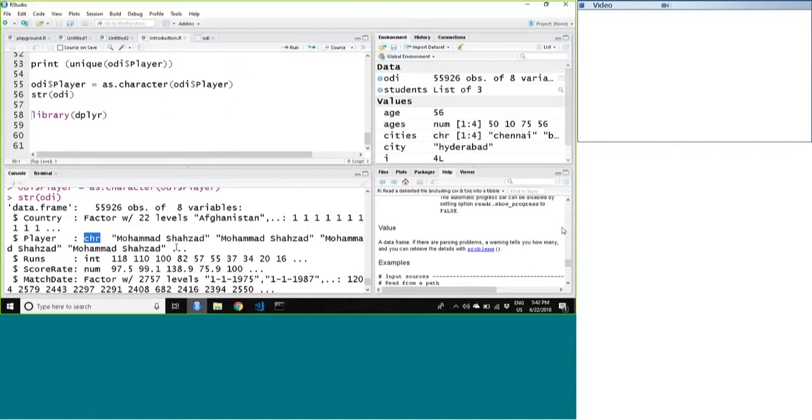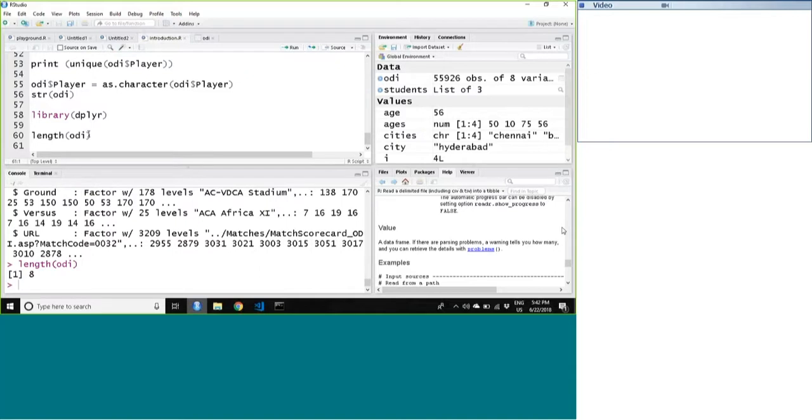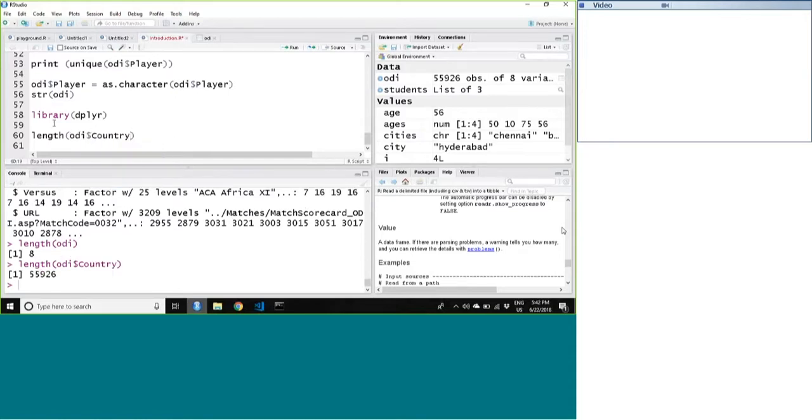If you type length, okay, that I have addressed. The use of length is a little confusing. Length in R, number of columns? No, length in R is not the number of columns, it is the number of elements. For example, when you say length of ODI, it just gives 8 because this is a data frame. So it will give you 8 columns, but never use length on a data frame. Instead, you should use it on a vector or a list. For example, you can say ODI$country, in which case it will give 5,926.